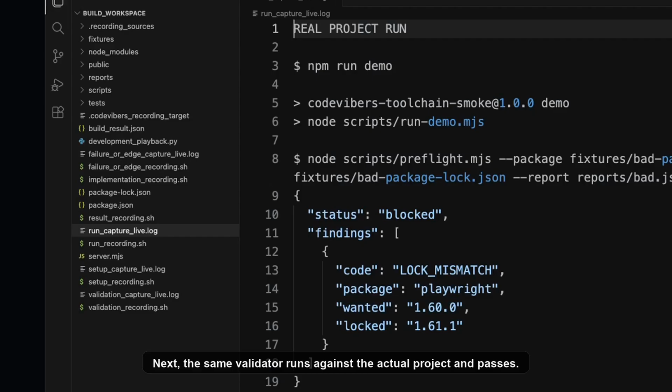Then the server just starts. Smoke waits for the health endpoint, launches Chromium, and executes the user action. Finally, the terminal prints not just server ready, but headless pass.